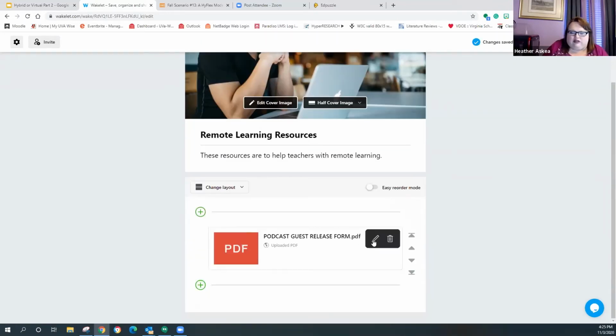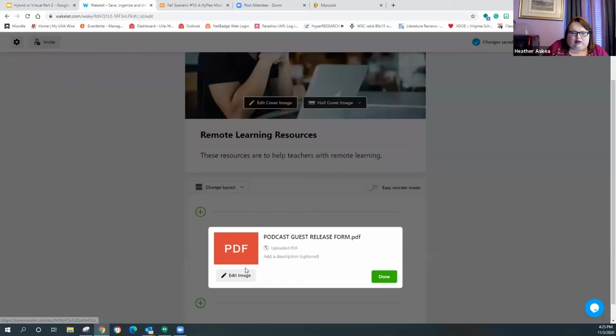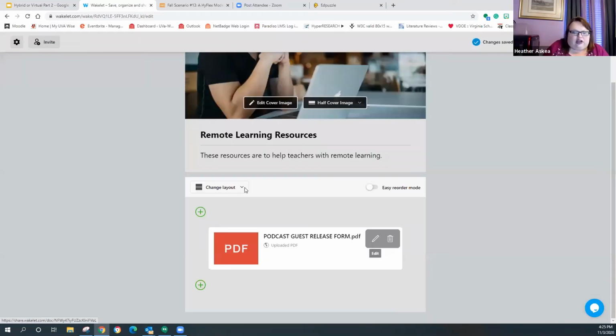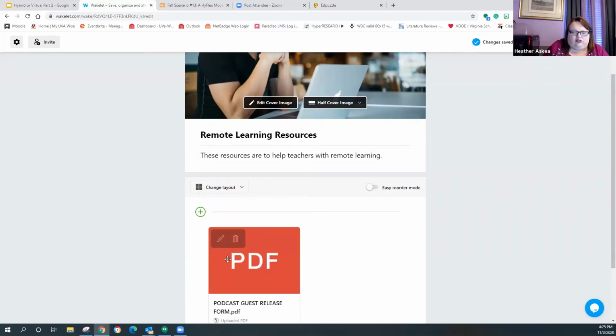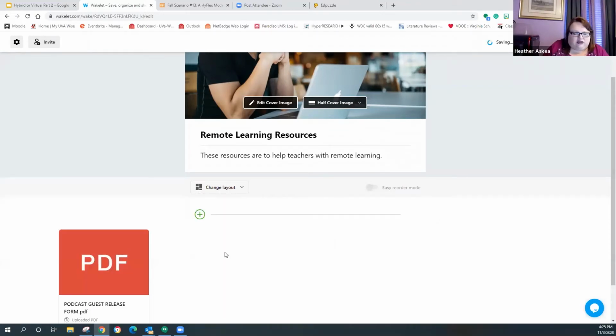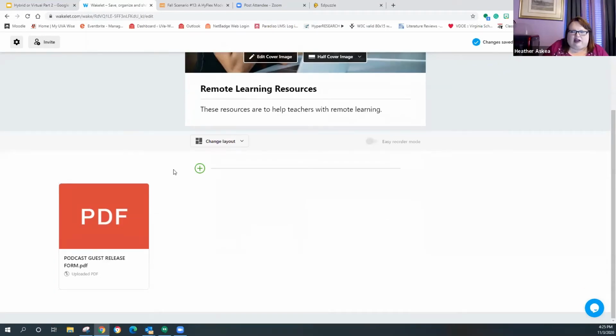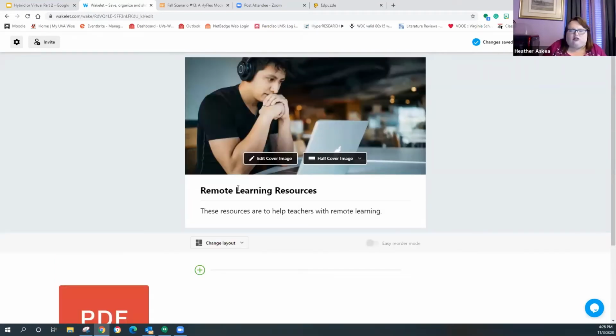So I can actually do some editing here, or I can edit the image for it if I want. I can add a description to it so they know what this is for. And then I can change the layout here if I need to. I can look at the media view. I can look at a grid view so things show up next to each other. Depending on my students, I can do a mood board here where it goes different places. There's all sorts of different layouts from that my students can see the content, and all of this is really, really good with mobile devices as well because it's very mobile responsive.